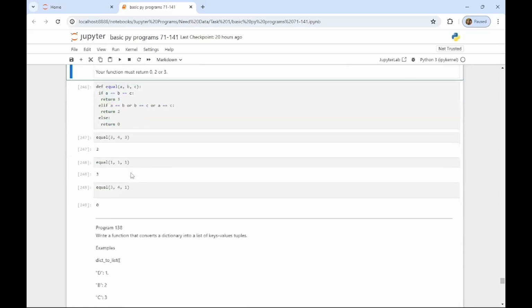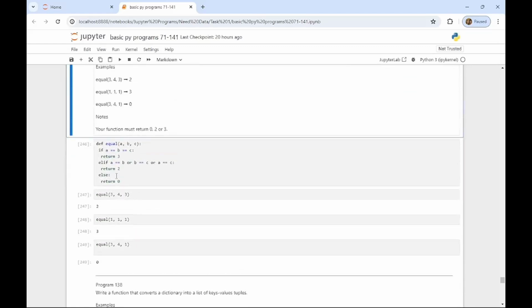Here none of the items are repeated, so our output is 0. For this I'm using just a nested if else. So I'm defining a function called equal and passing 3 parameters in it. If all 3 are equal, I will be returning 3. If any 2 are equal, I will be returning 2, or else I will be returning 0.